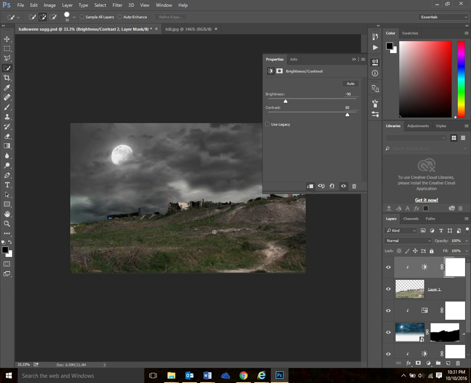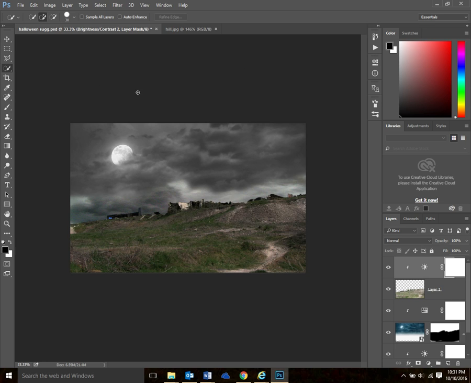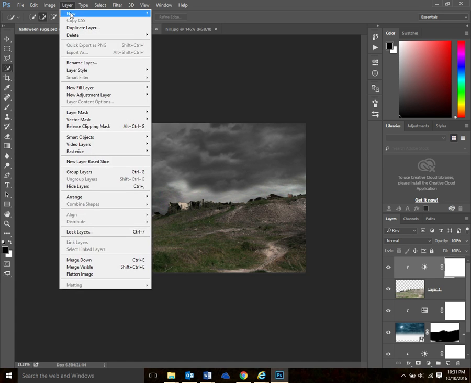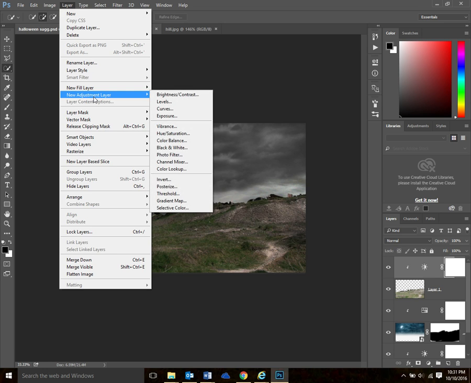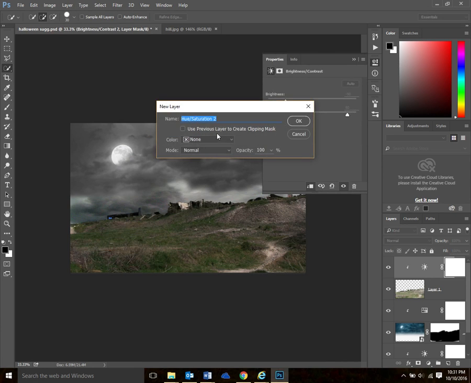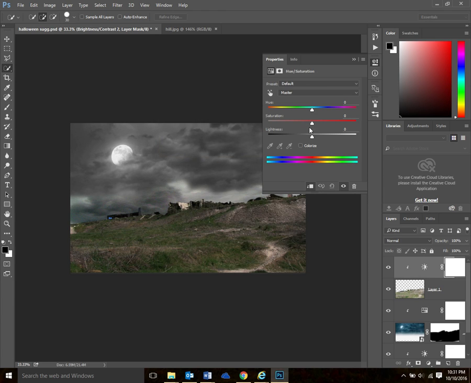And then let's mess with the color a little bit. I'll click on that to put that away. And we'll add the hue saturation. Have we used that thing yet? We'll go layer, new adjustment layer, and hue saturation. And we use this for messing with the color. Remember to check that little box. Okay.